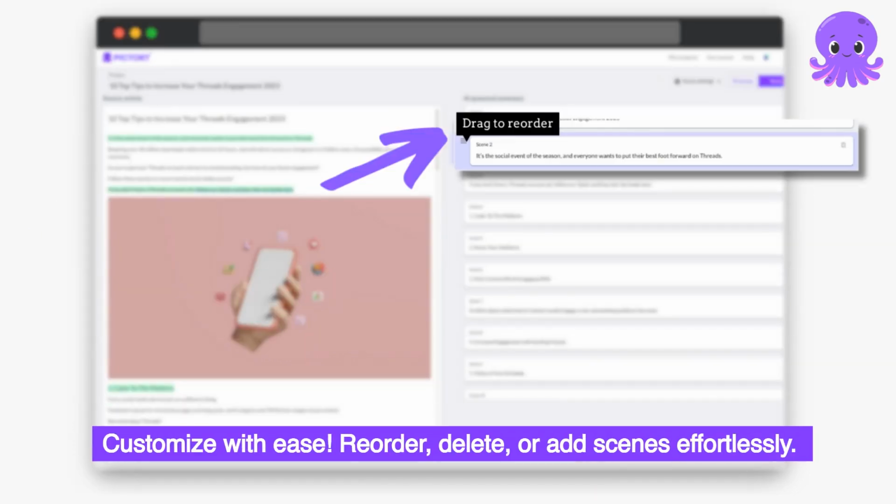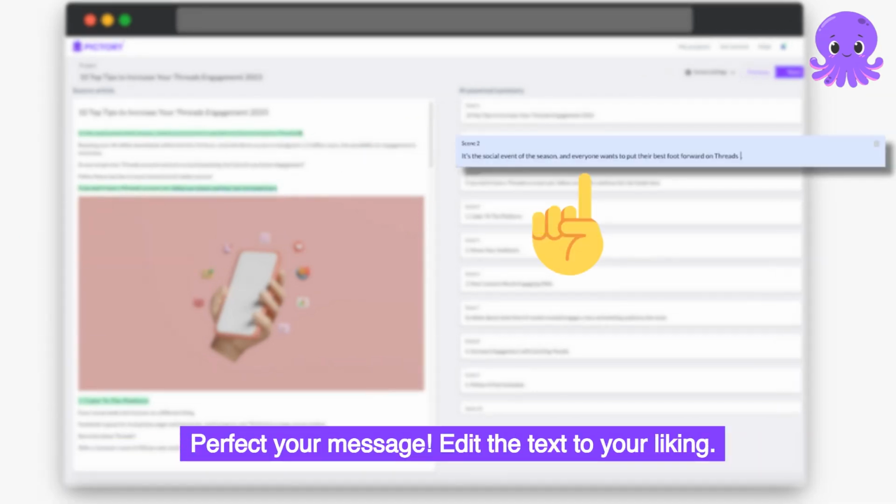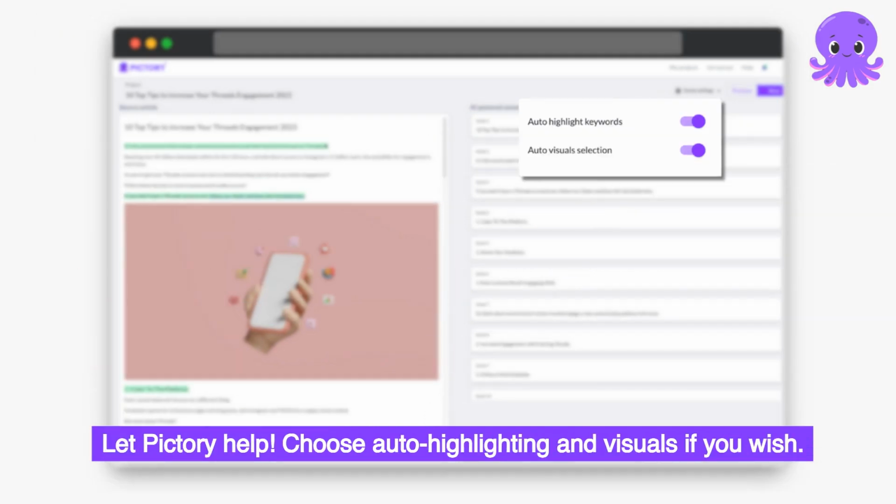Customize with ease. Reorder, delete, or add scenes effortlessly. Perfect your message. Edit the text to your liking. Let Pictory help. Choose auto-highlighting and visuals if you wish.